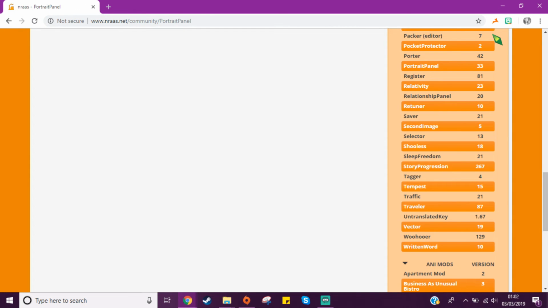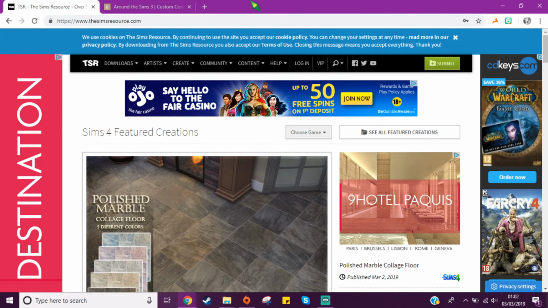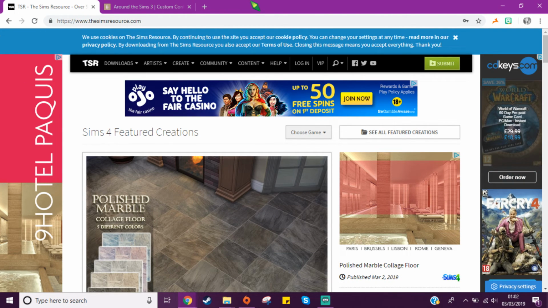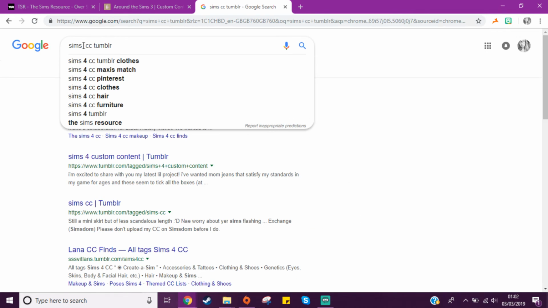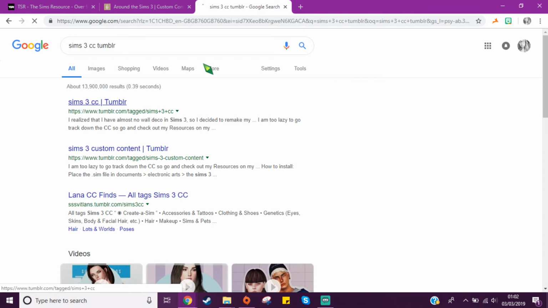And we're going to go and look at custom content. Now you can get custom content anywhere. You can get Sims custom content from Tumblr, which has been up and down at the moment. There's mostly Sims 4. Let's go for Sims 3.